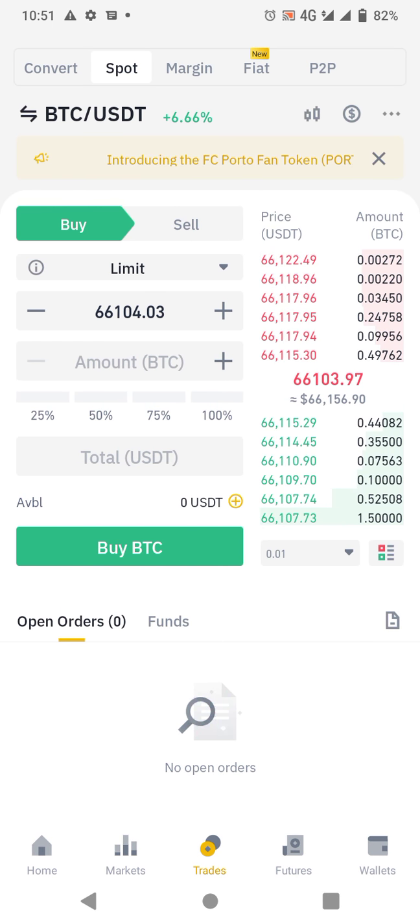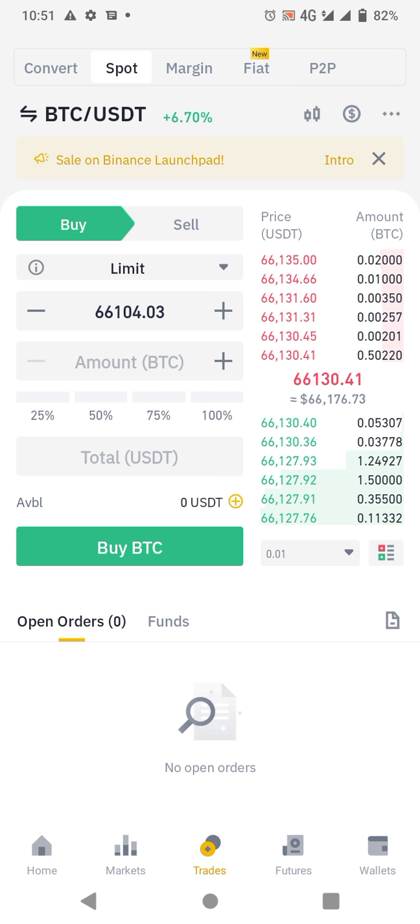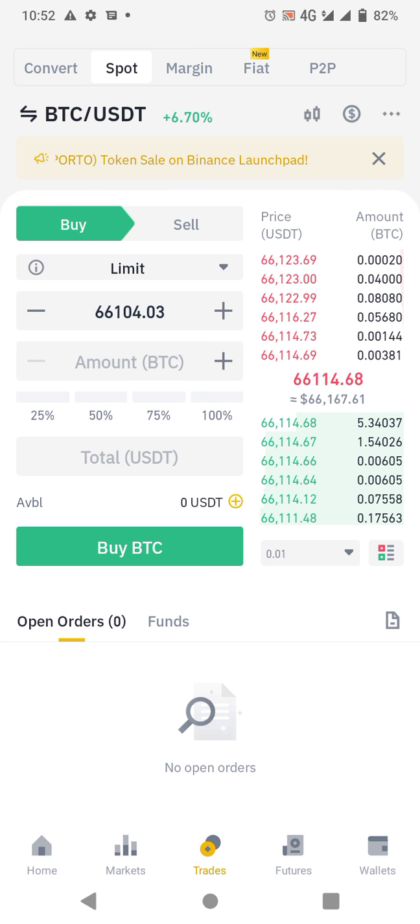Now the major one I advise you to trade is this spot. Now you can see where there is limit. You can see where I click on this limit. This is called the order box. Now order box is where you make your order. Order type is the type of order you make. Are you getting me? So examples of order types are the limit, you have the market, you have the stop limit, and we have the OCO.